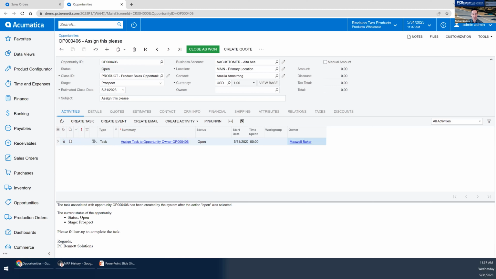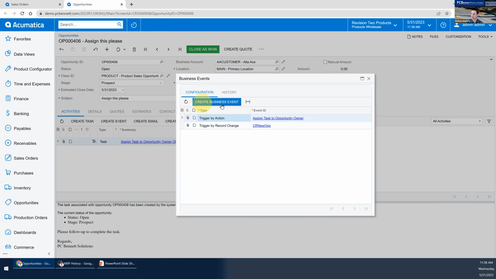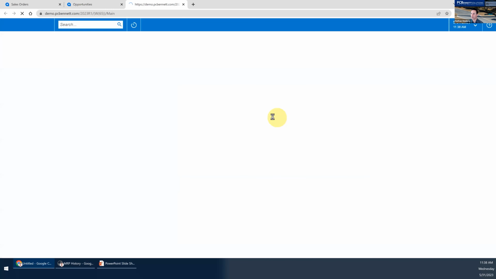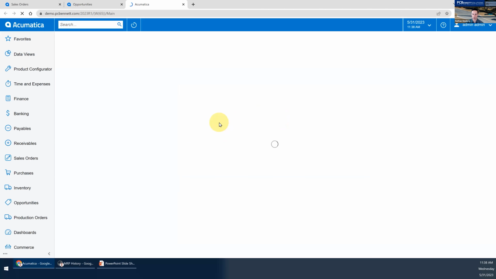Now, how does that look in setup, right? If we look over at the tools menu here, we can access the business events dialog at the record level. This gives me the opportunity to create a new business event related to the form that I'm on. If I click create business event, it'll ask for a name. If I open up the one that we've set up for this demonstration, I can show you how it works.